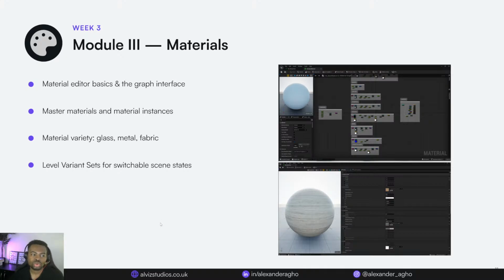Next module will be materials. This is where we'll bring our scene to life. We're going to look at the material interface and go through all the settings. We'll create a master material, which we'll use to create material instances of different kinds of materials like wood, stone, tiles, fabric materials, glass, and the likes.